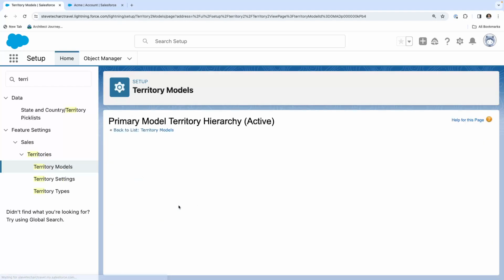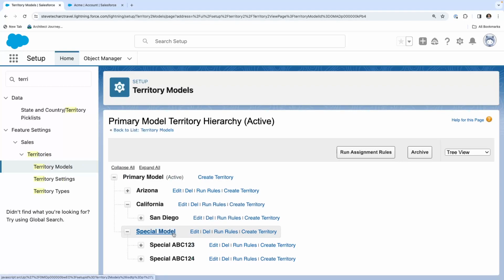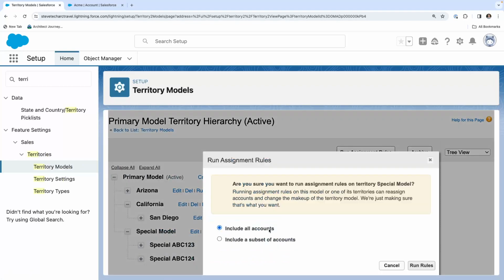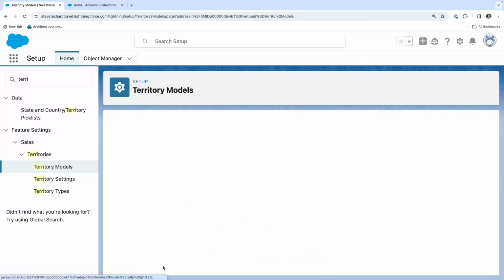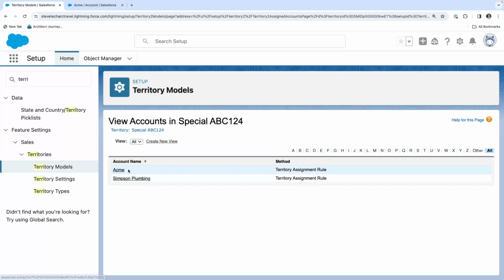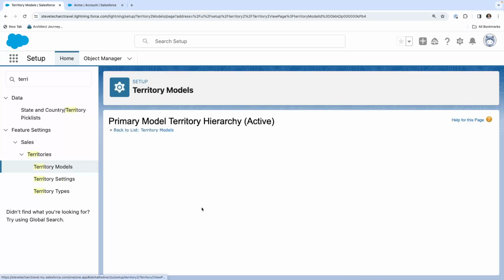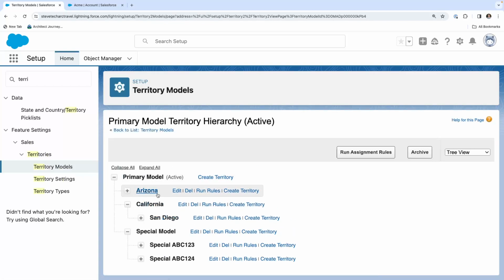But if I come back to the hierarchy, and here is my special model, and I'm going to run the rules, include all accounts. So now I'm going to look at special 124, view the accounts, and Acme is now in there. So what I want to show you is you can build your own territory model inside of a primary territory model. So this is the special model.